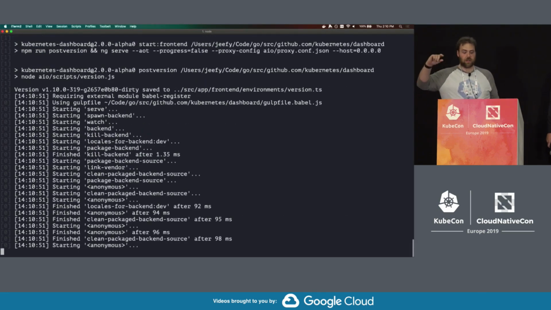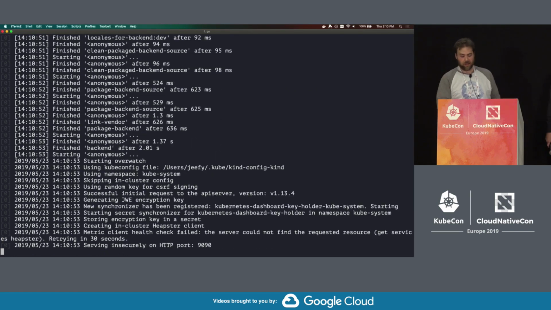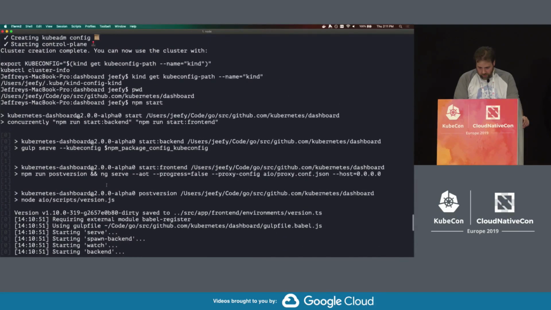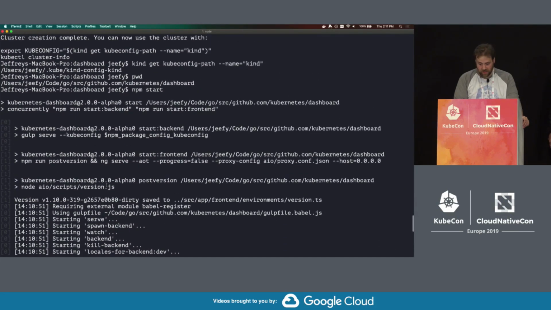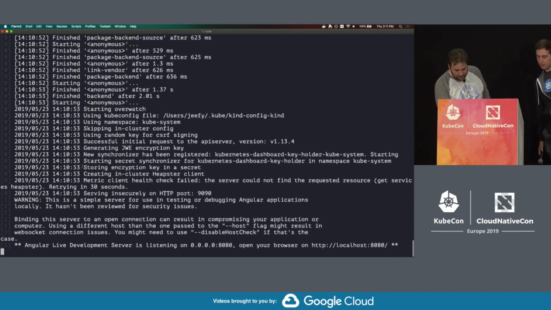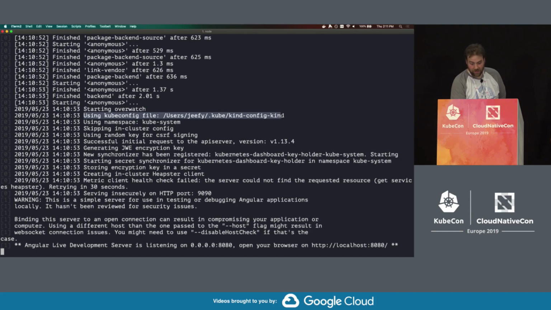And this is starting up the front end and the back end simultaneously. Somewhere in here it actually shows that it is using the kubeconfig file, kubeconfig kind.